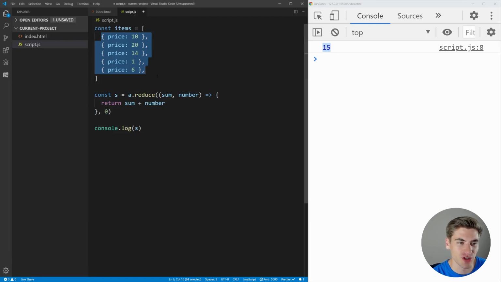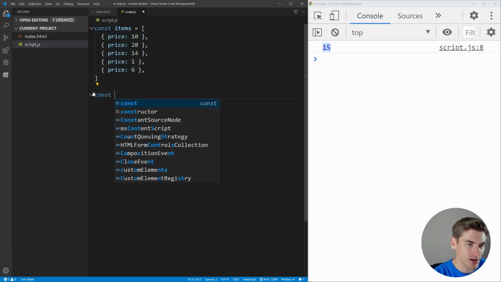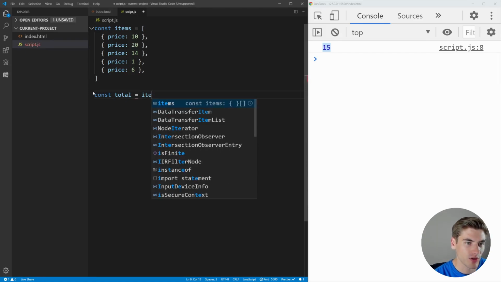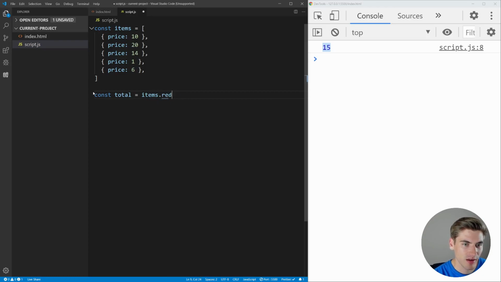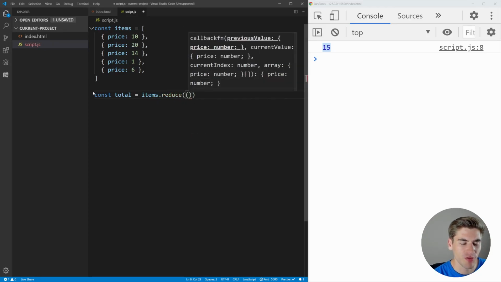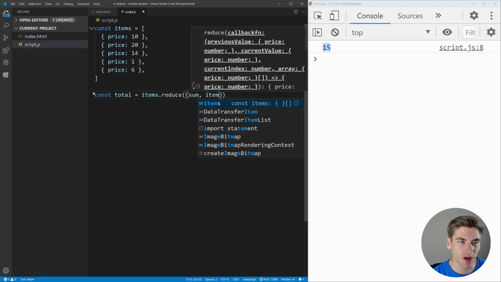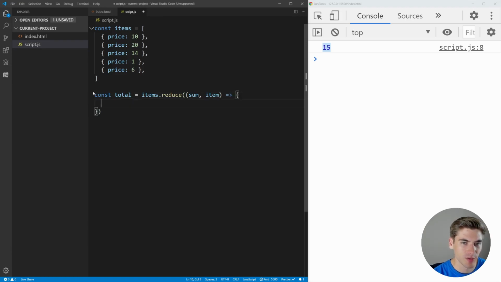So hopefully you've had a chance to try this out yourself. Let's just say here const total is going to be equal to our array, which is called items.reduce. And what we know is we're going to have our previous value, which is our sum of all of our different prices. So we're going to call this our sum. And then we have each one of our individual items that we're looping through. And then we want this to be our function.